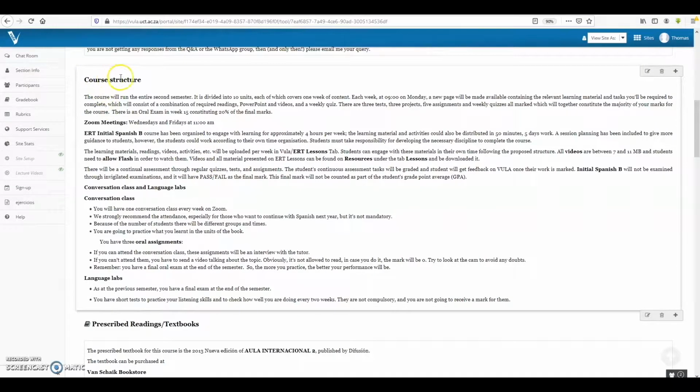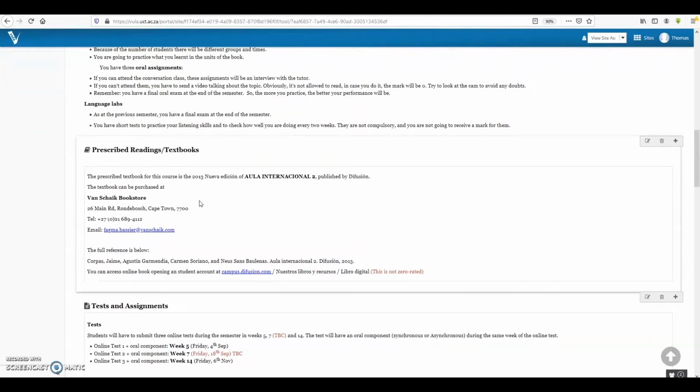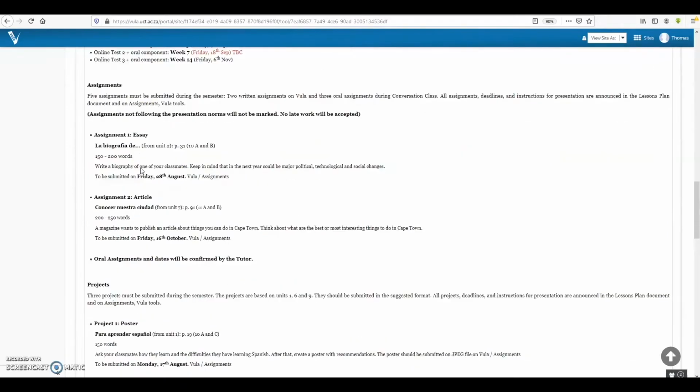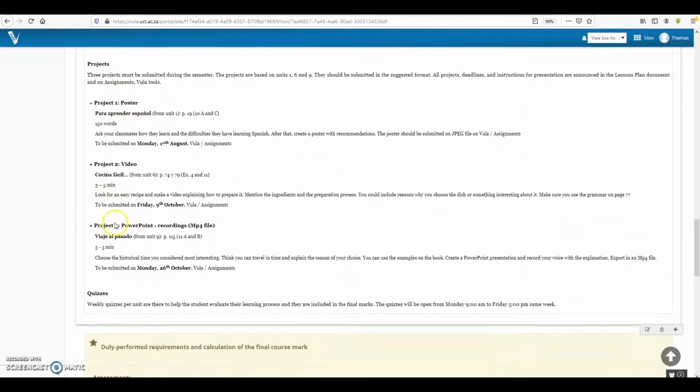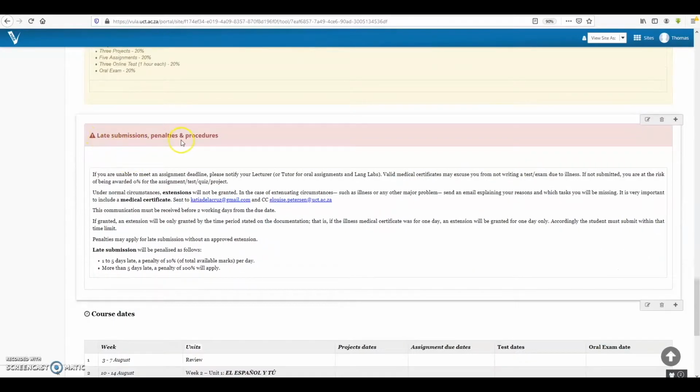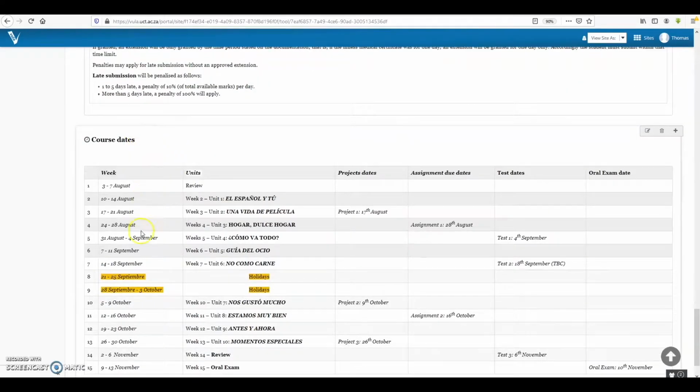We have information about the course structure, so how the material is going to be made available to students, what synchronous meetings, in this case using the Zoom tool, and the various kinds of conversation classes and language labs, as this is a languages course, which obviously requires synchronous and voice-activated systems, in this case using Zoom. We have information on the prescribed textbook for the course, the various tests and assignments that students will be required to complete, the various project work and quizzes there, information about the duly performed requirements, the late submissions, penalties and procedures policies, and the course dates.